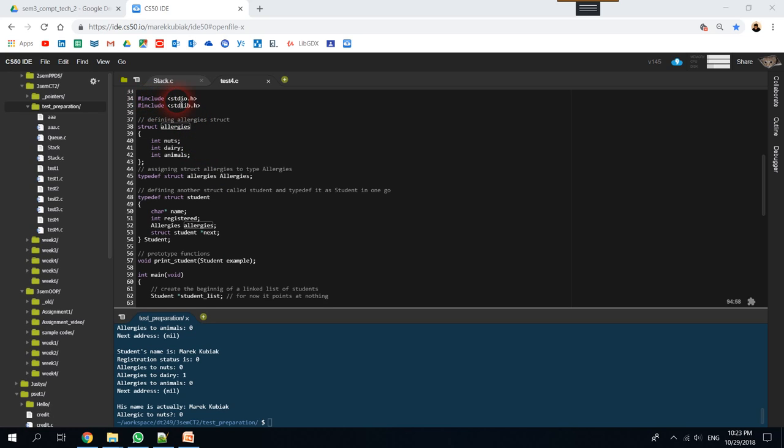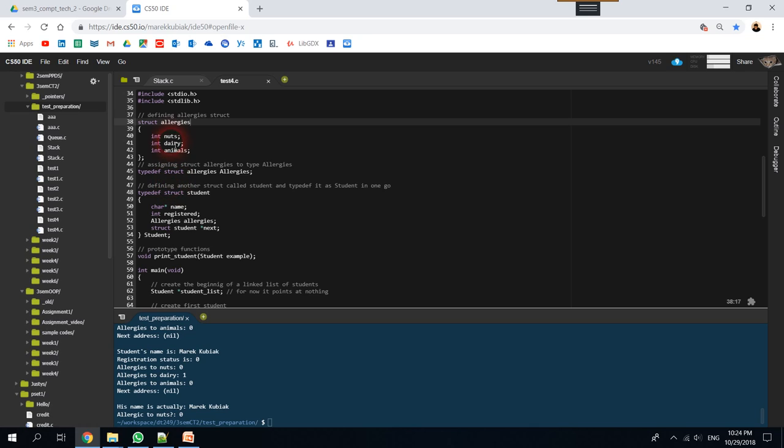So first of all, we want to include, obviously, as always, standard input-output, and then we want to add standard library .h to be able to use pointers, I think. Anyway, let's define two structs. One is very simple, a struct called allergies, and it has three fields that will hold integers for nuts, dairy, and animals. So basically, my idea is 0 is for no allergies, and 1 if someone has allergies.